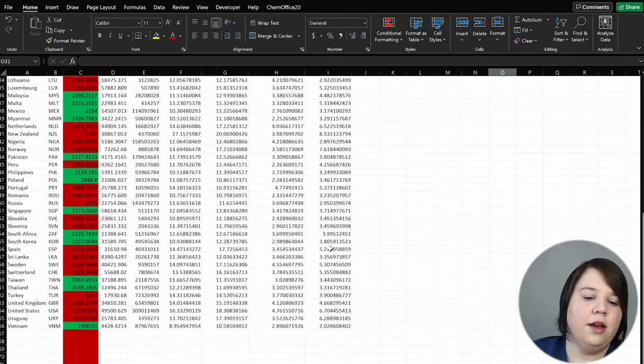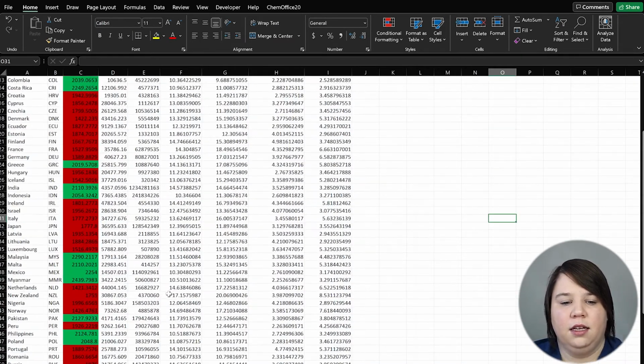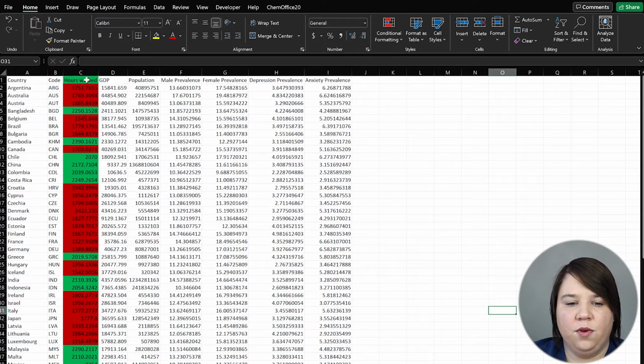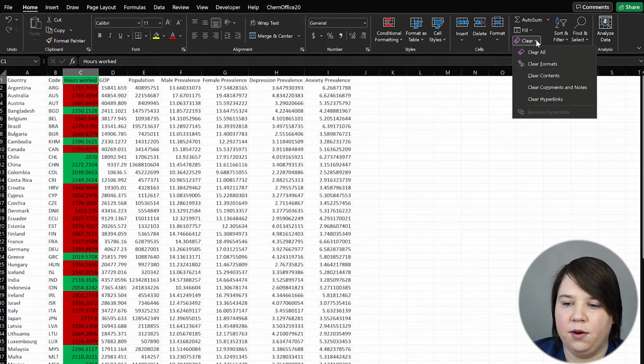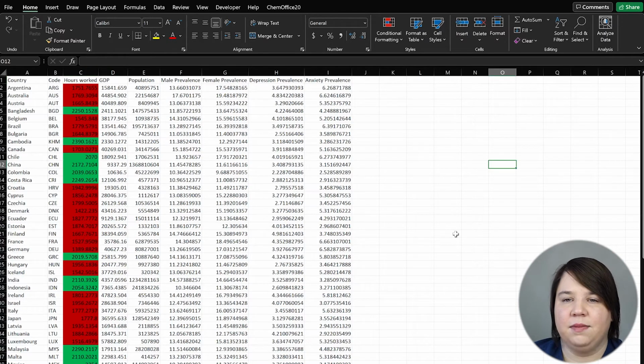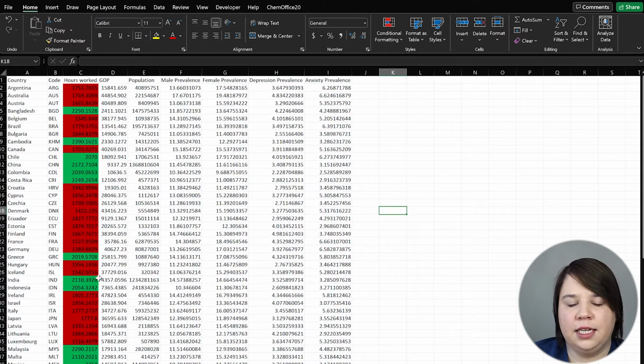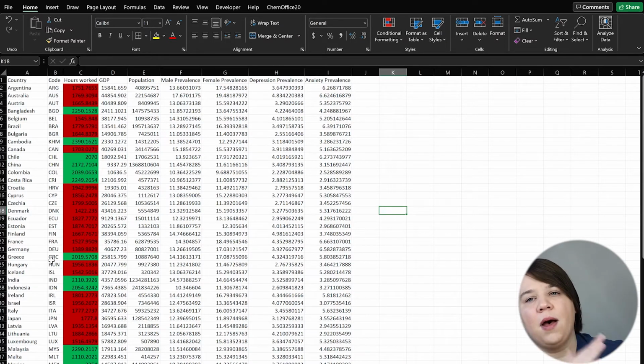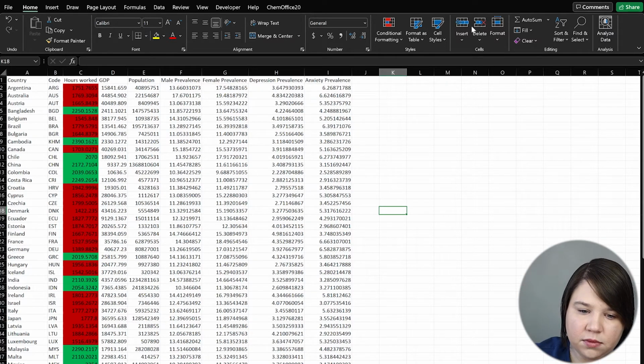Okay. So now you can see these rules are applied. And if we want to remove the formatting off hours worked, we're going to click on it. We're going to go up to clear and click this down arrow and hit clear formats. And there we go. Now all of those formats are removed. So that's how we can do conditional formatting for something above, below, or equal to.